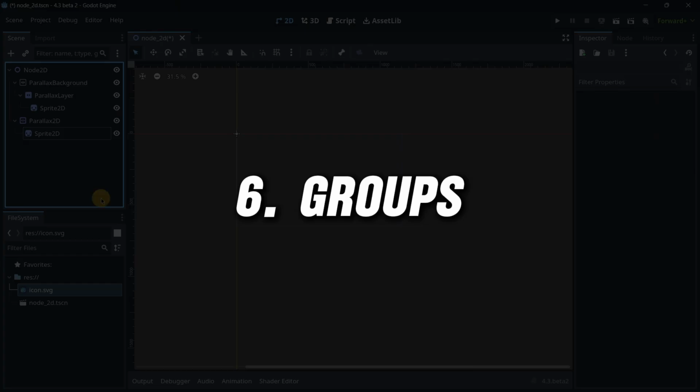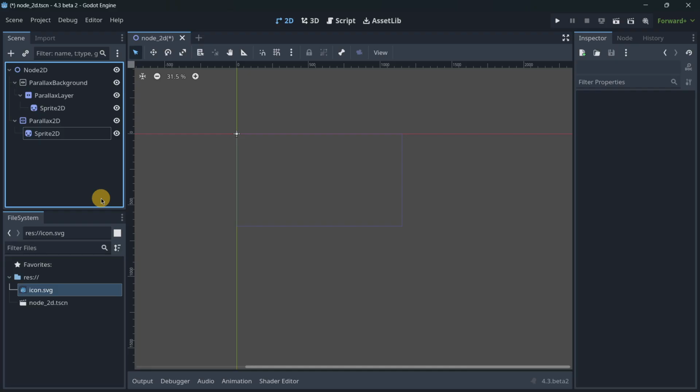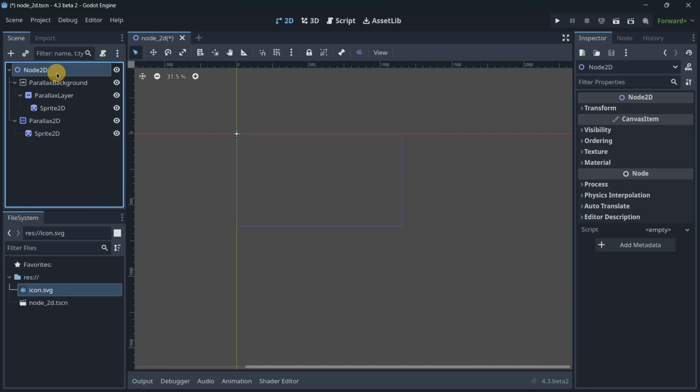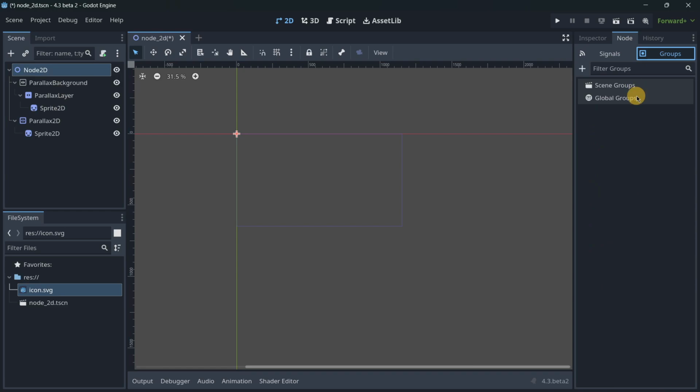There are also some changes in the groups. It doesn't mean that everything has literally changed in terms of the groups, but in how they are created and assigned, yes, there are some changes. So now, for example, I have here this Node2D, and I go to the Node and Group section. You can see scene groups and global groups. This is super easy to understand. Basically, scene groups are groups that can only be assigned in the scene that they are created.